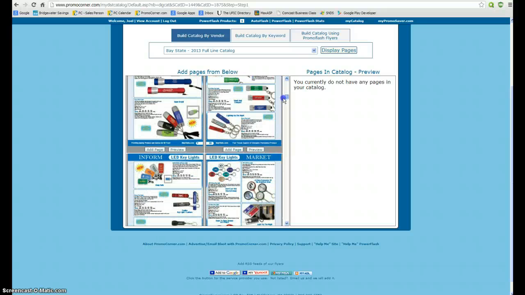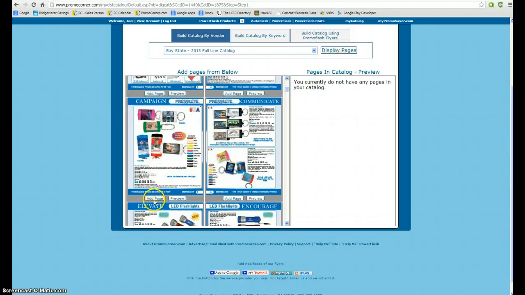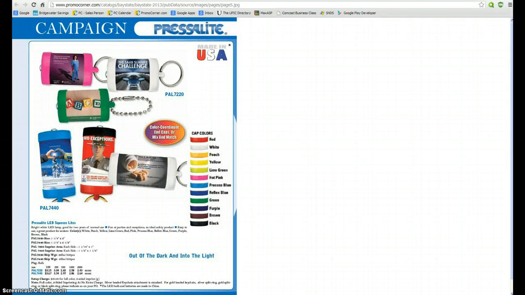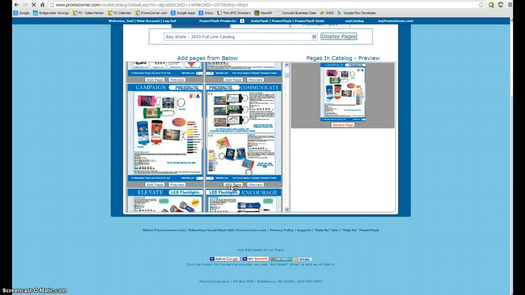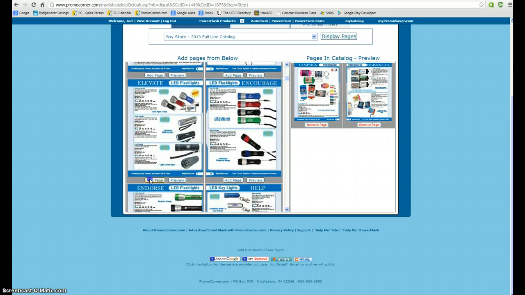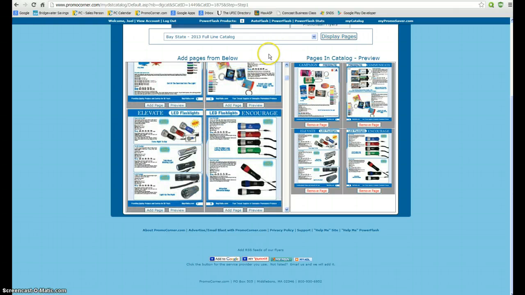So to get started, all you need to do is simply click on the Add Page button that's below every catalog page. If you need a closer view, you can click the Preview button, and that'll pull up a much better view. But to get started, I'm going to add some press lights from Bay State, put those in there, and let's put some LED lights as well. Of course, you would probably spend more time on this. For purposes of this demo, I'll just move through here.